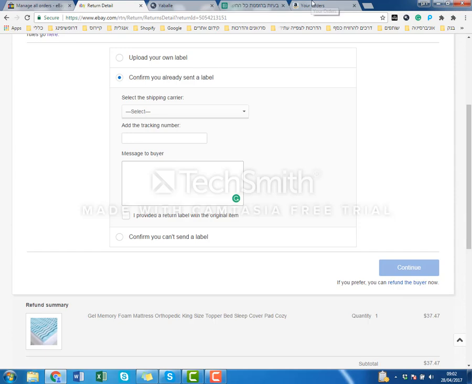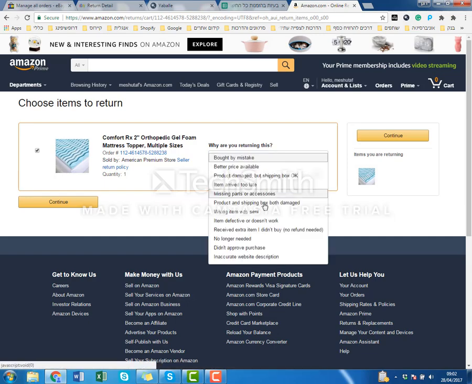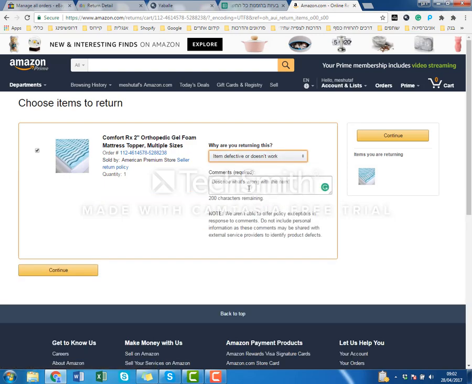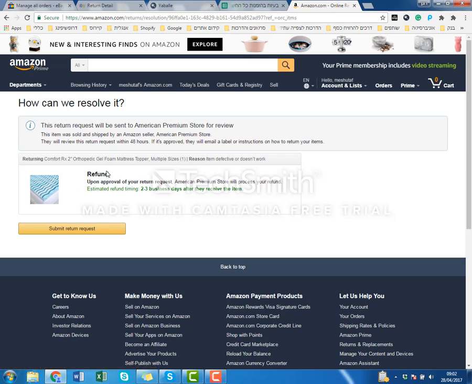Okay, so let's see which options we have here. We click return or replace an item, and we choose wrong item, or item defective and doesn't work. It will always be the reason, and then we can just put that the wrong item was sent. Okay, but never mention eBay here. It's like you want to return this item. We want a refund. Sometimes we will have the option of replacement, but we always want the refund.